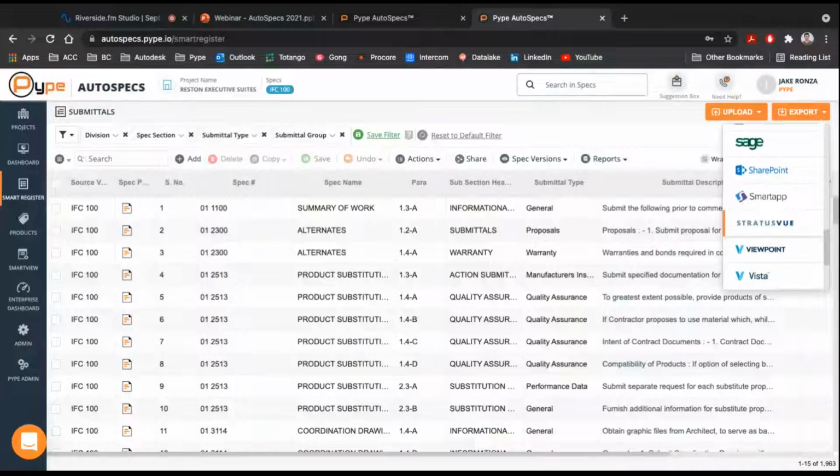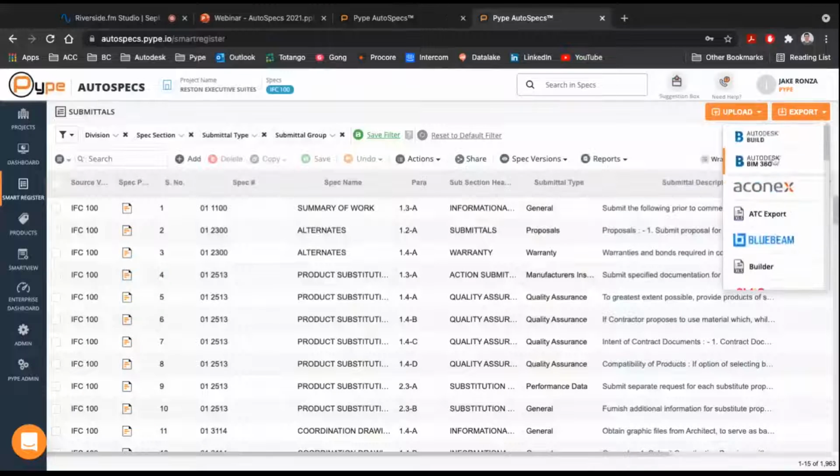So we have a Viewpoint template, for instance, pre-uploaded here so that the submittals as exported from AutoSpecs are in a format that then can be uploaded to Viewpoint or any other equivalent here for whatever happens to be used as your project management system.